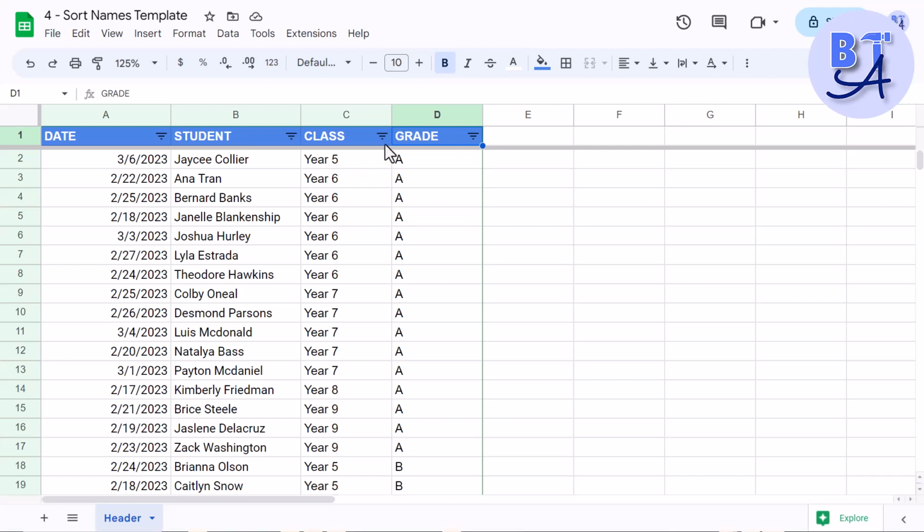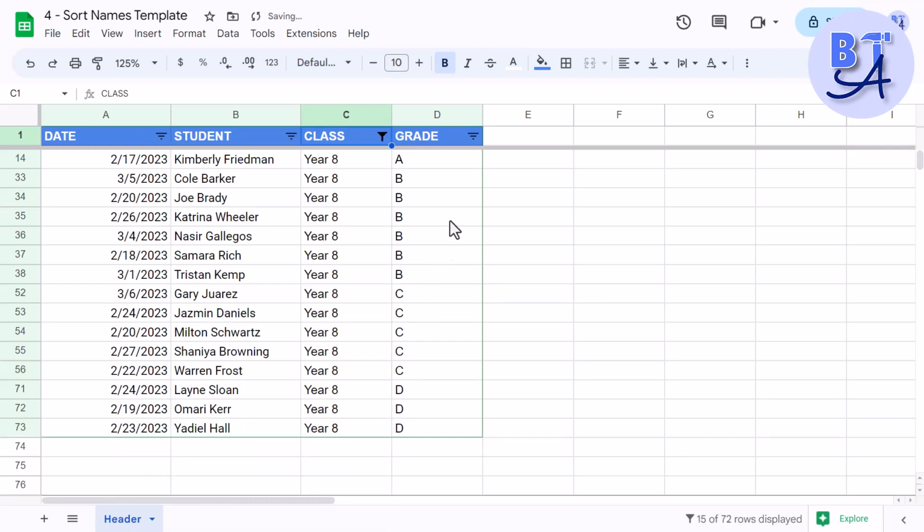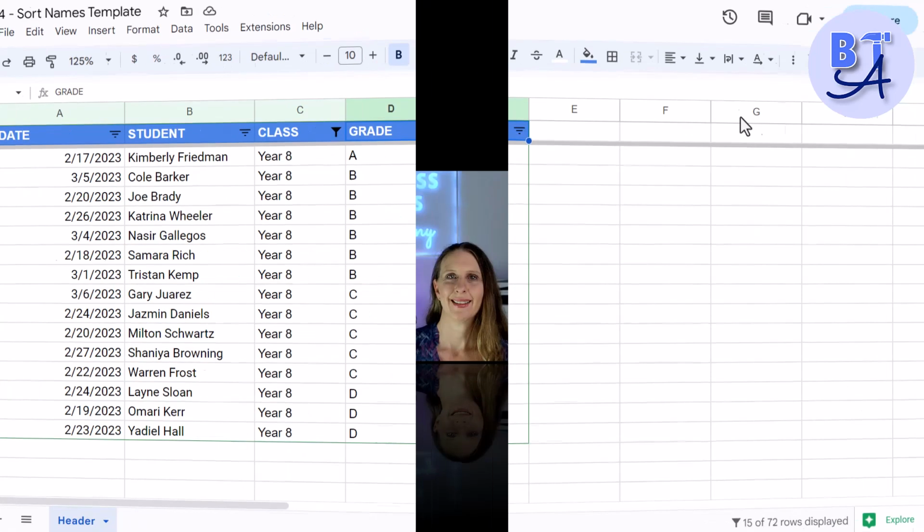But what if we just want to see a small amount of our data, so we are only interested in year 8? We can filter so that we can just see year 8 and then sort by grade. I hope you found that little hack helpful.